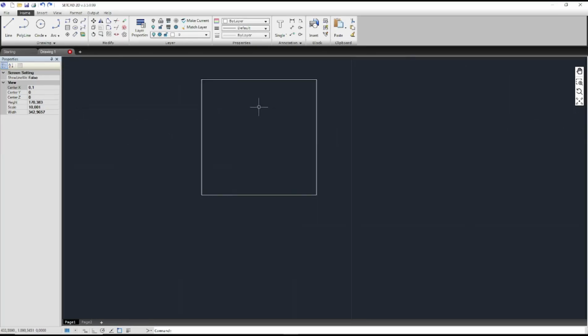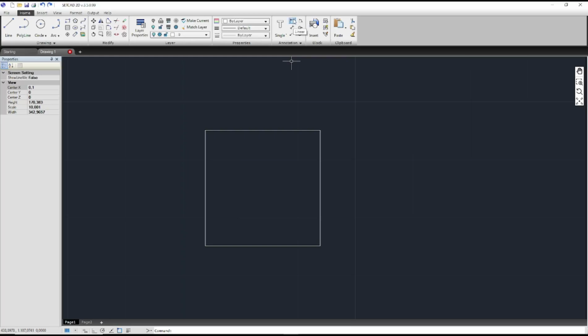Next, to set the dimension, you can click these icons, linear. So I will click from this corner point to here, and move to the top.